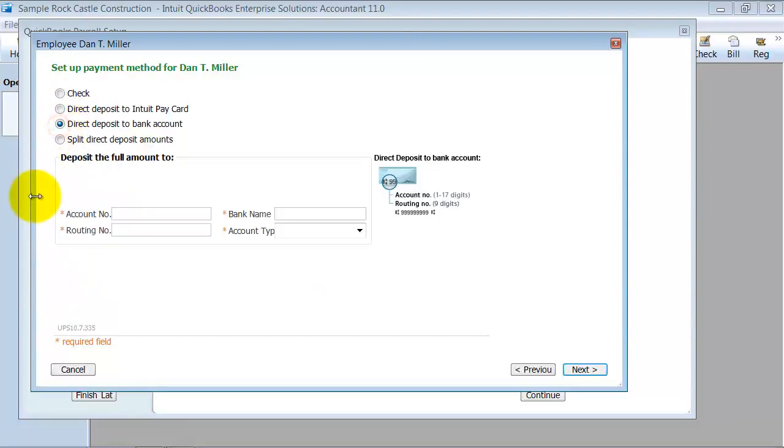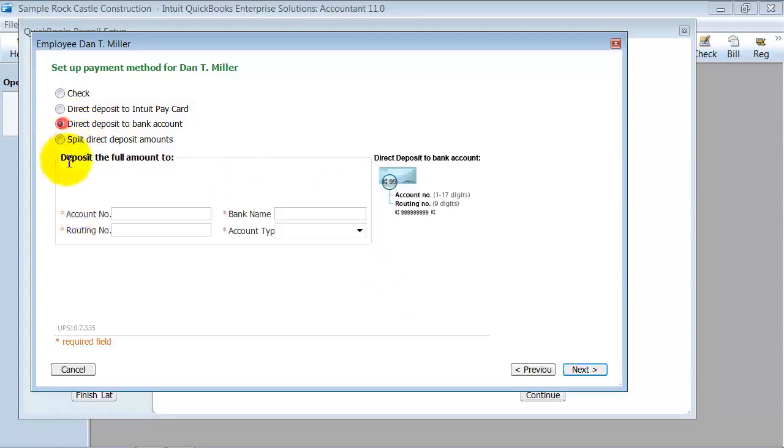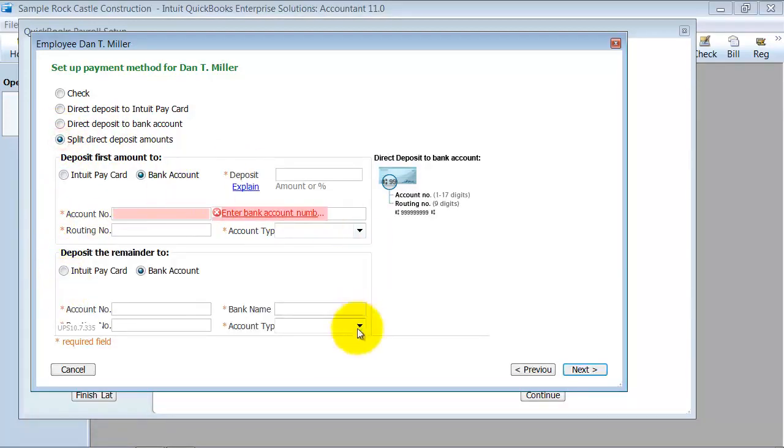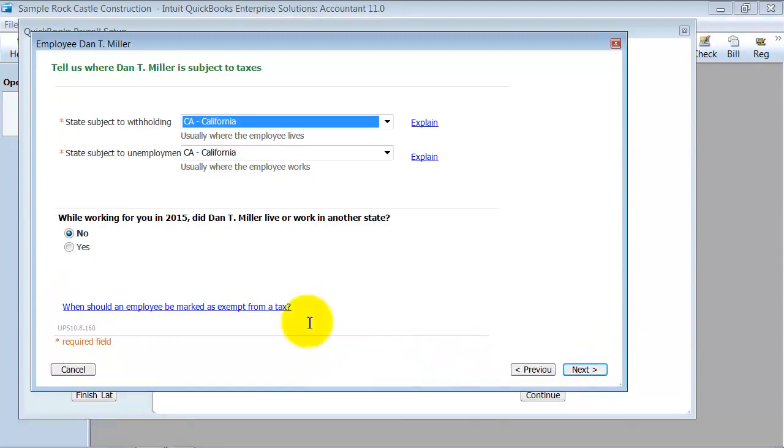So you can have it direct deposited into the bank. So first of all, bank card, you have to do that setup. You can have it direct deposited right into his bank account. What's the account number, name, routing number, account type. And if he has multiple accounts, you can put some into his bank account and some into his savings account, or some into his bank account and some onto a pay card. For now, we're just going to leave it as check. All right, go ahead and say next.